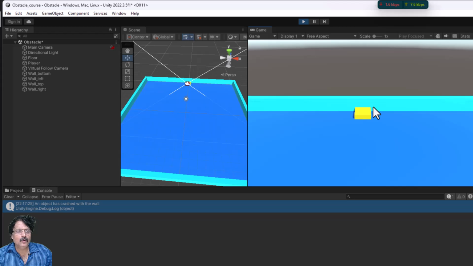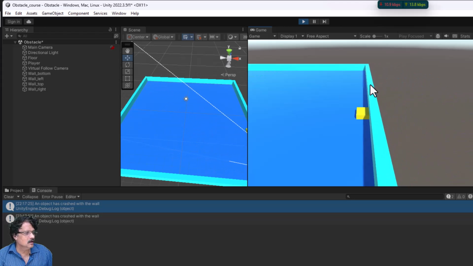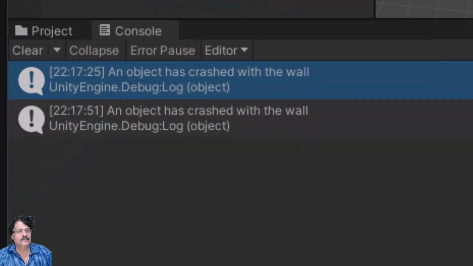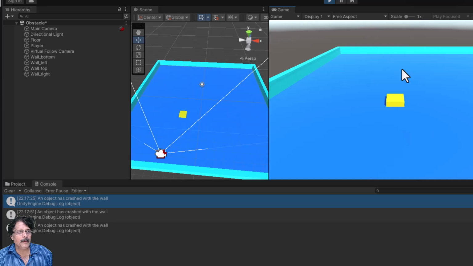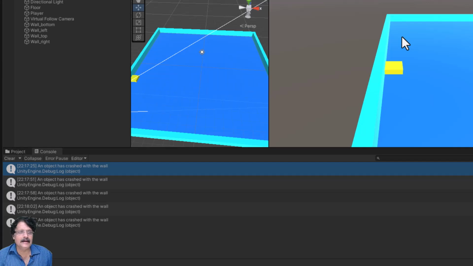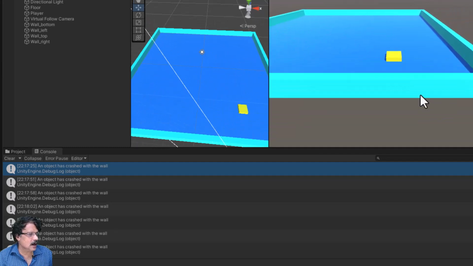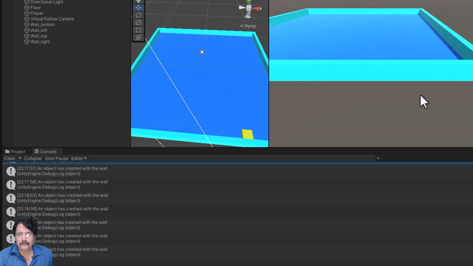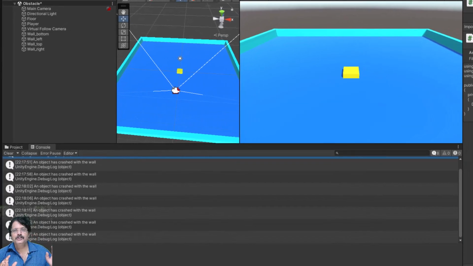Now if I move back and hit the right wall, you are going to see "An object has crashed with the wall." If I hit the left wall, you can see the same message. If I go back and crash again, you see it. Every time I enter, you are seeing this message. Now I can move back and hit the back wall, and as I hit the back wall, you see the message appearing. Okay, now I will stop the playback. Now you have seen how this OnCollisionEnter is going to work.